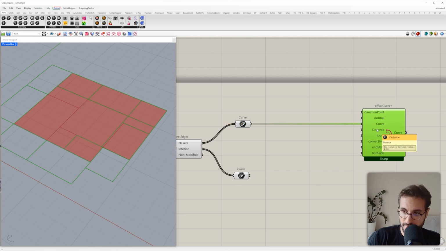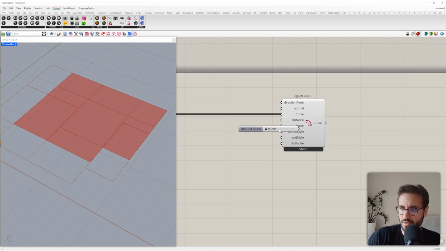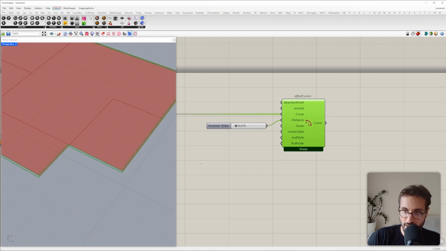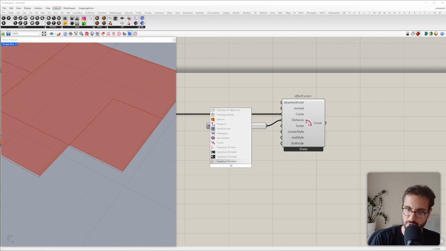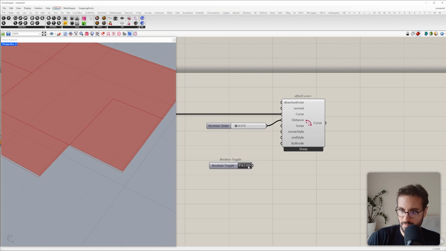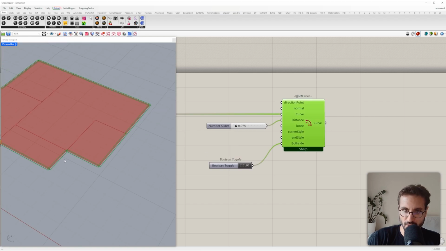Here in the distance, we should define the thickness of the wall. So I will set 0.075. Okay, but I want to have offset in both directions. So we need to set true for both sides. So I will use toggle, and I will place true.